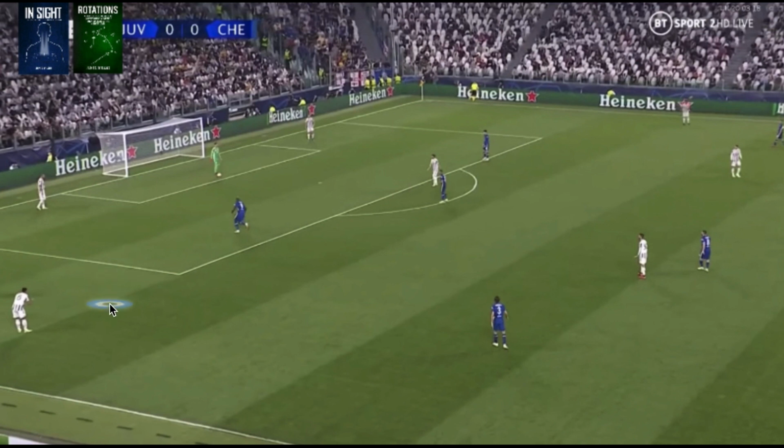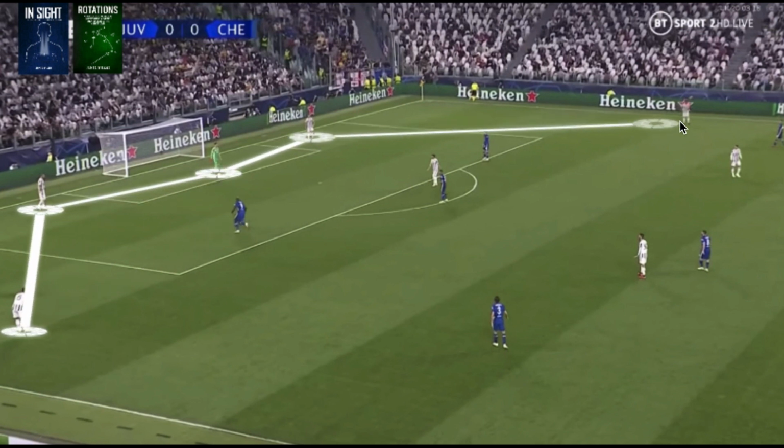But let's get right into it. So Juventus ended up winning the match 1-0 against Chelsea in Italy. And how they did this was by first building from the back against Chelsea's high block. So the biggest phase of the match was Juventus's defensive phase.